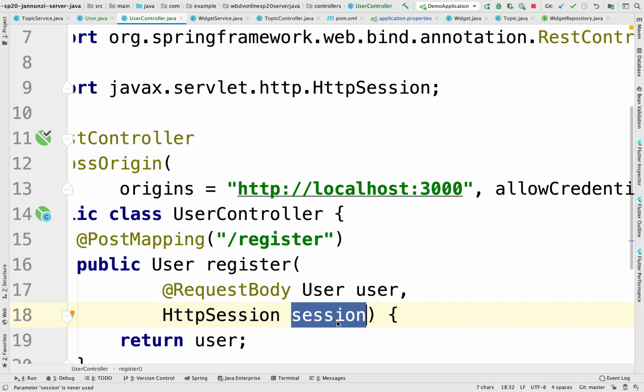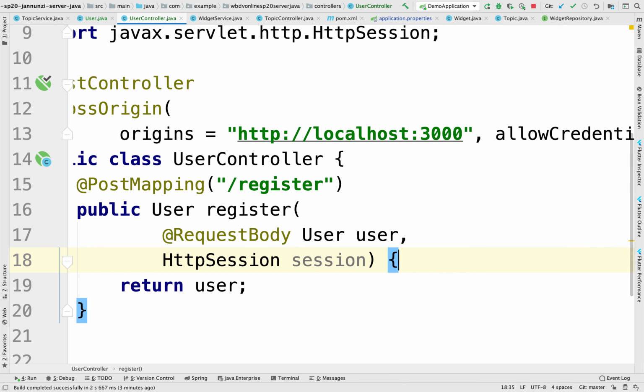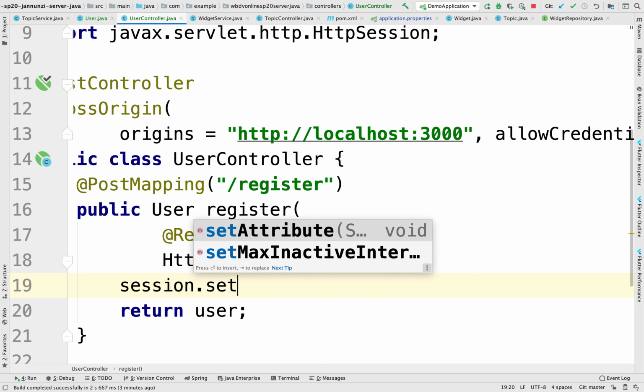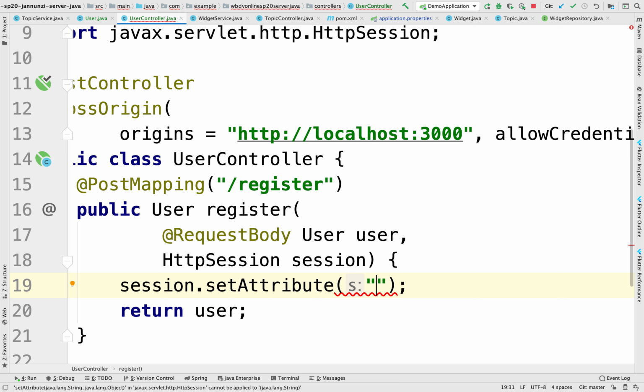So what we're going to do with this session is store this user. We're going to say session, we can say set attribute. We can store in an attribute, say currentUser. We'll store the actual user.